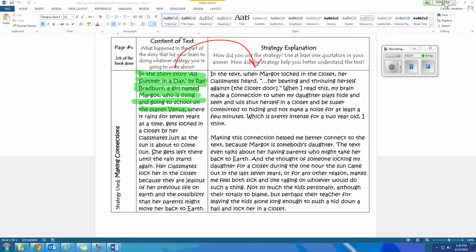This would help a reader who hasn't read the story, also me when I'm reading yours, understand what's going on. So the planet Venus, where it rains for 7 years at a time, gets locked in a closet by her classmates, just as the sun is about to come out. She gets left there until the rain starts again. Her classmates lock her in the closet because they are jealous of her previous life on Earth and the possibility that her parents might move her back to Earth.